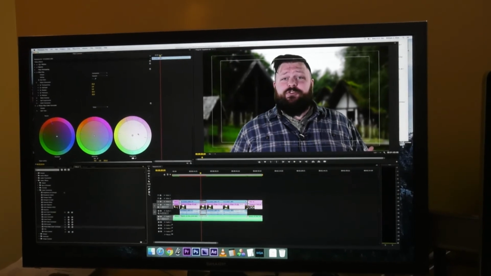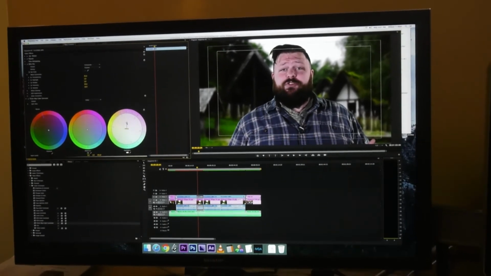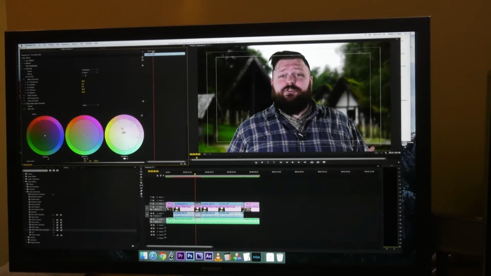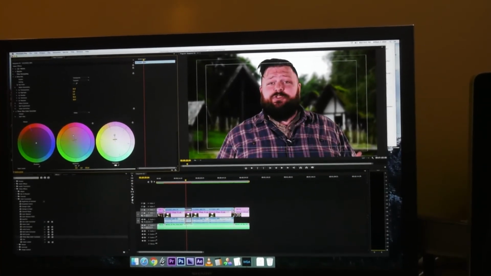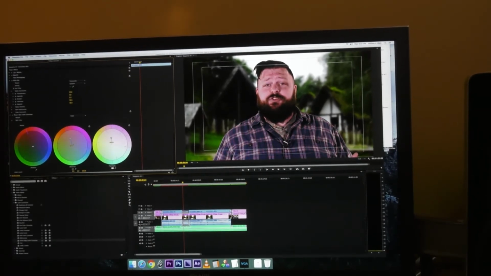So let's say that I want to add a little more warmth to Brian. I might bring this up in the midtones for his flesh tones. Now that's too much. Now he's like red.